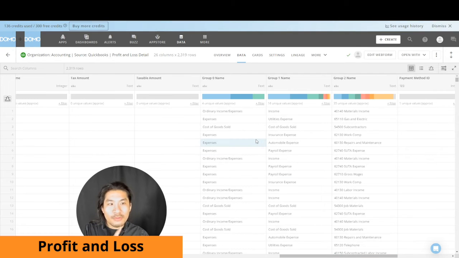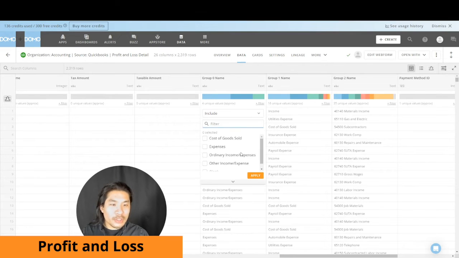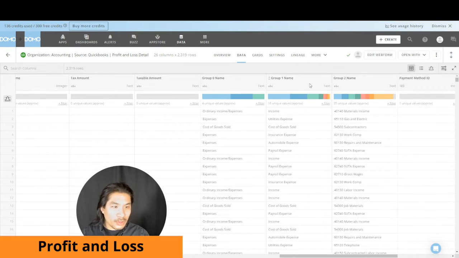Okay, this is very, very important. We have our group 0 name, group 1 name, group 2 name. What I would suggest you do, when you are looking at this data for the first time, is talk to your accountant if you have an accountant, and pull up what you see in QuickBooks and pull up what you see in Domo. There might need to be a couple of mapping sessions just to make sure that you're pulling in the correct pieces and that you have the right filters on so you are doing it correctly.